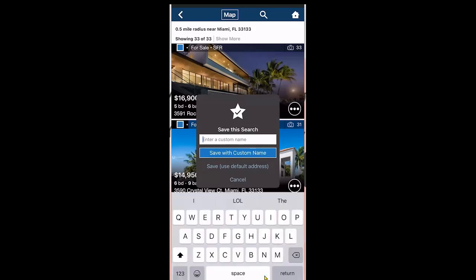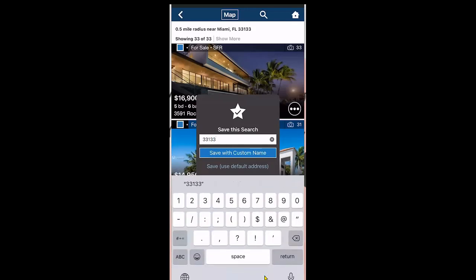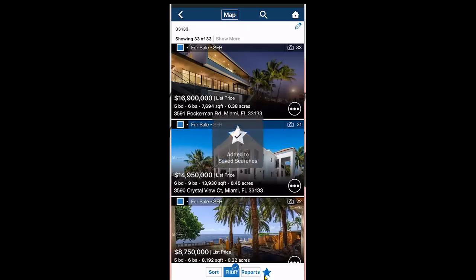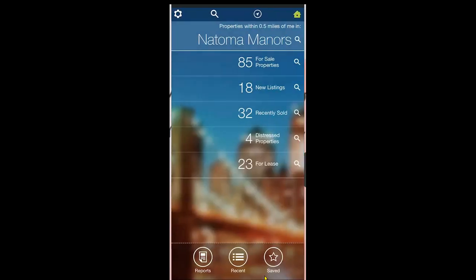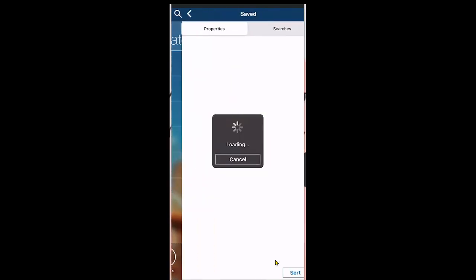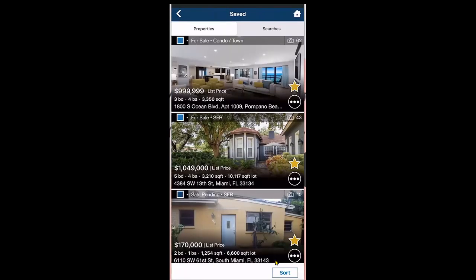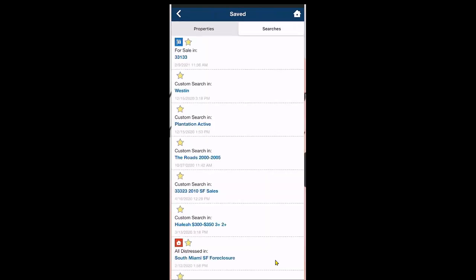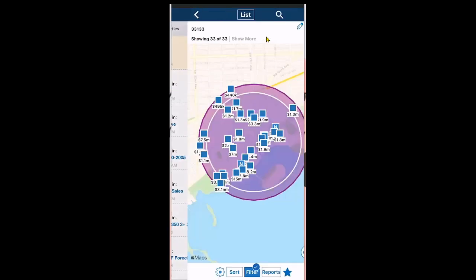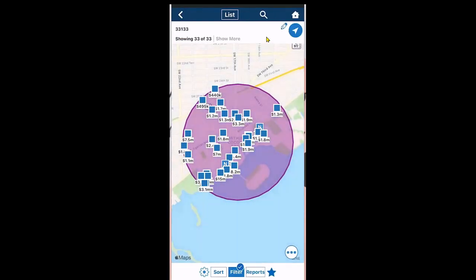Okay, so here I'm just going to name it 33133, save with custom name. And now it says it's added to my saved searches. So if I do this while in the details of a property, it saves that property. If I do this from the list of results, it's going to save the entire search. Again, where do I see that? From the home screen, I tap on saved at the bottom, and that's going to allow me to see my saved properties and my saved searches. Here's the search I just saved with all of you. If I no longer want it, I'm going to tap on that star again. So down at the bottom, I tap on the star again, and it is removed from saved searches.